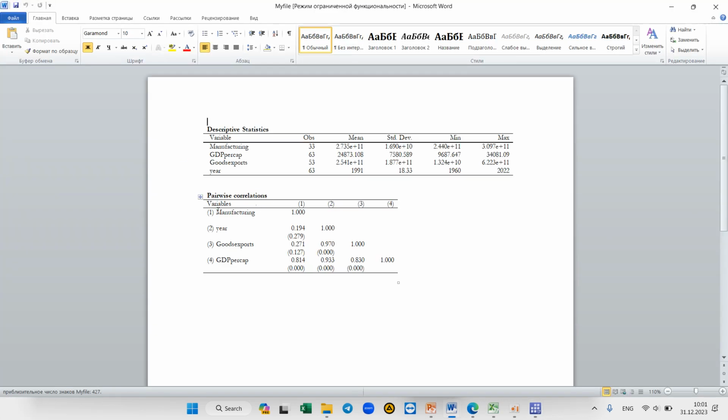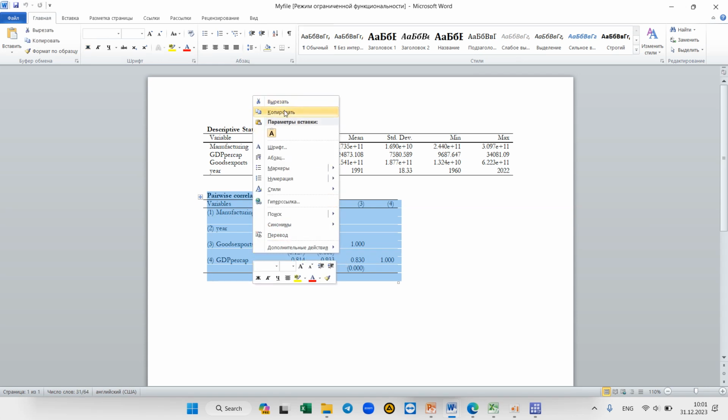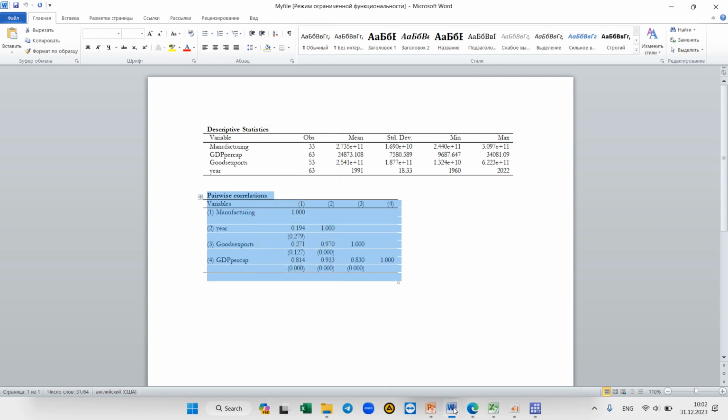Pairwise correlation. As you can see, in the first column we have our variables, and we'll learn their relationship. Let's copy this and take it into our work.